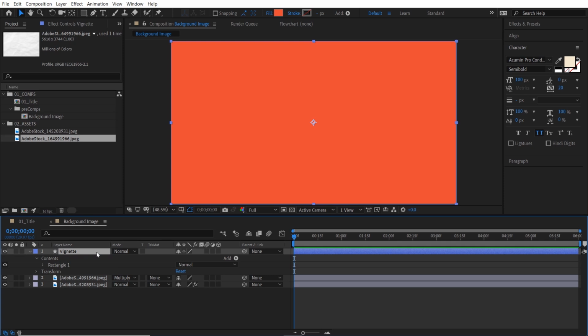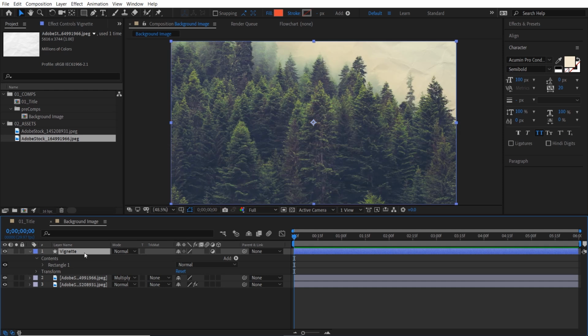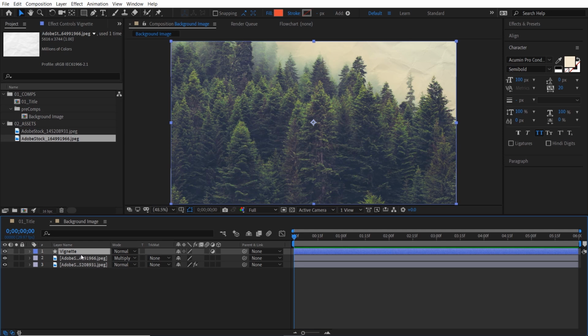And it's going to be an adjustment layer. So to convert this layer into an adjustment layer, we just need to click on this thing right here. So now it plays the role of an adjustment layer. And what that means is this. Everything underneath this layer will be affected by this layer. So whatever effect I apply to this layer, it will be applied to all of them.